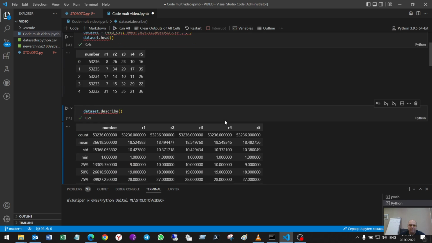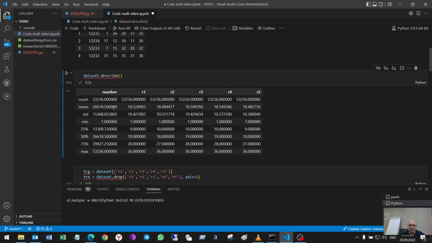Let's describe the data set. Here I see that the mean of the draws is 18. Minimum is 1 and maximum is 36. We shall see later that the result of the sklearn learning process will be 18 also. I also checked it in AWS SageMaker. It also gave me 18.